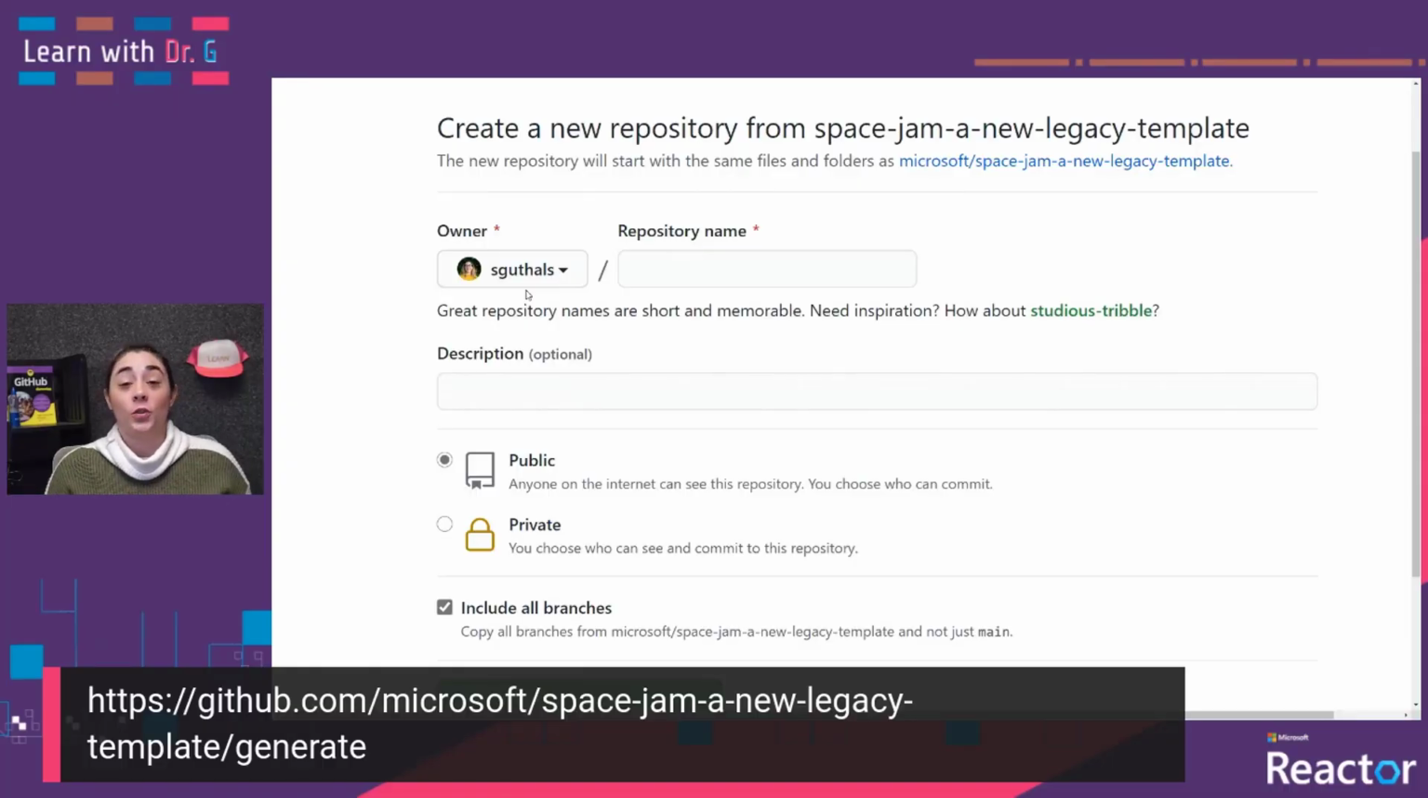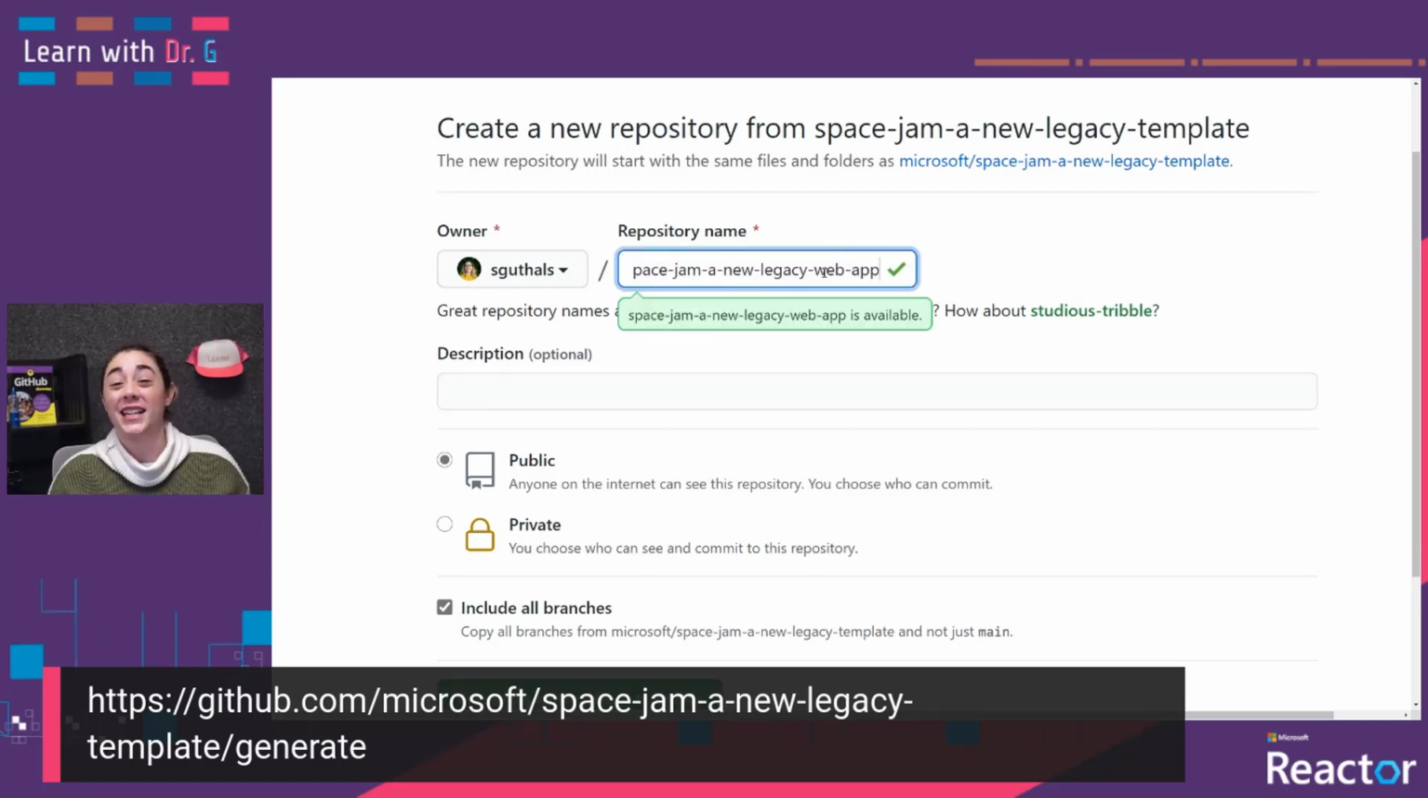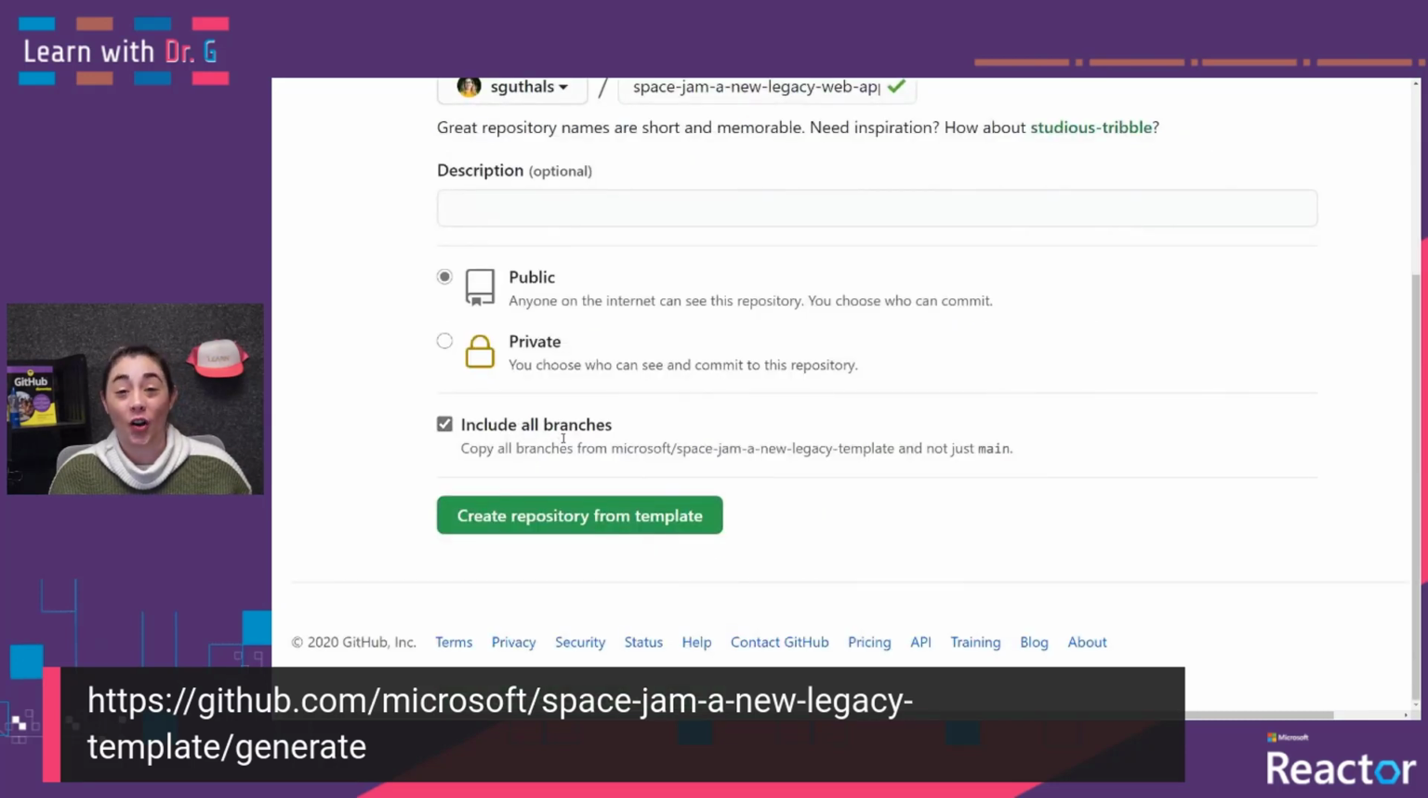So from the module, you will be taken to this GitHub repository template generator. Basically, there is a GitHub repository that is marked as a template and allows us to generate our own repository based on that template. I'm going to name mine Space Jam: A New Legacy Web App. I'm going to make it public, and I want to include all branches.